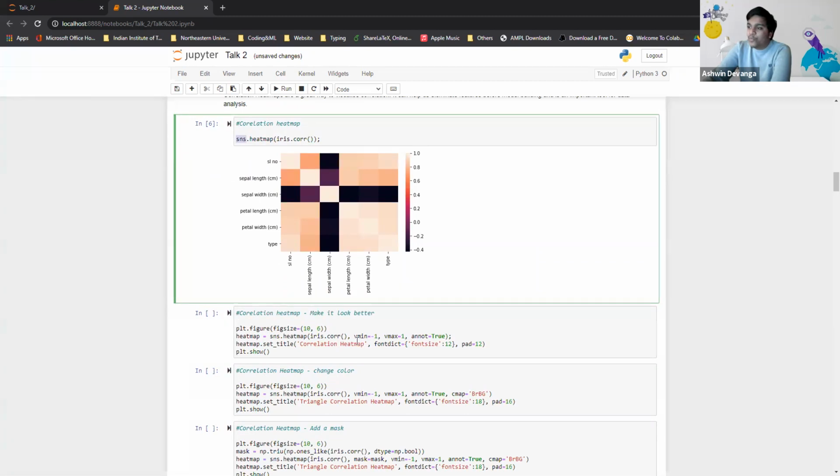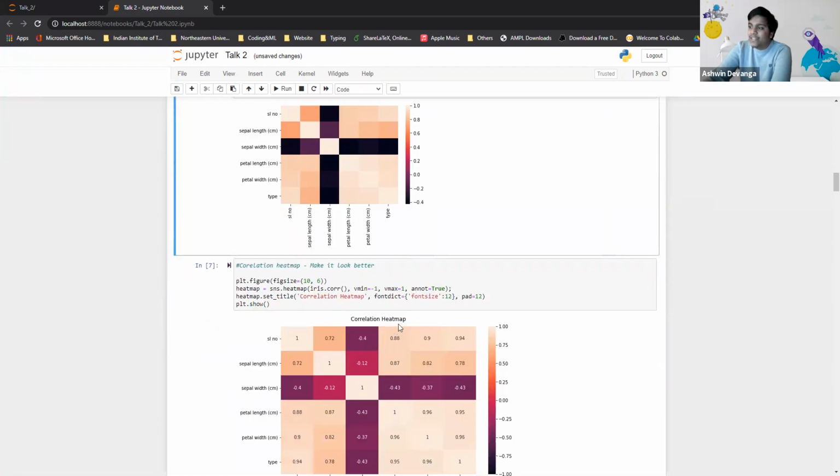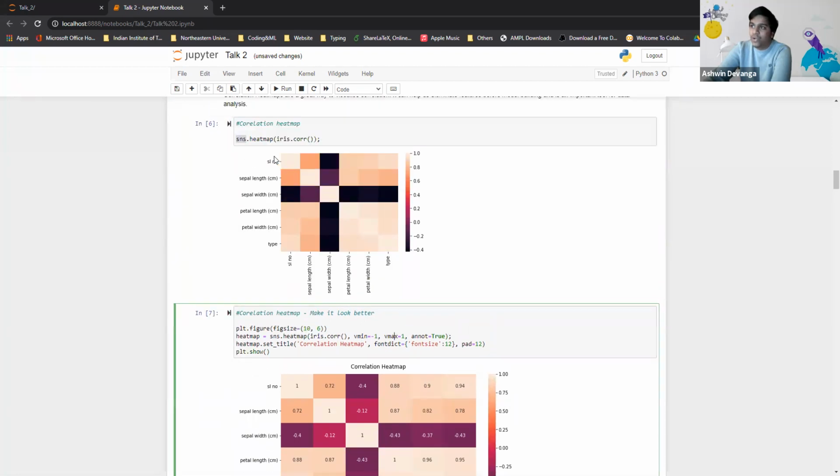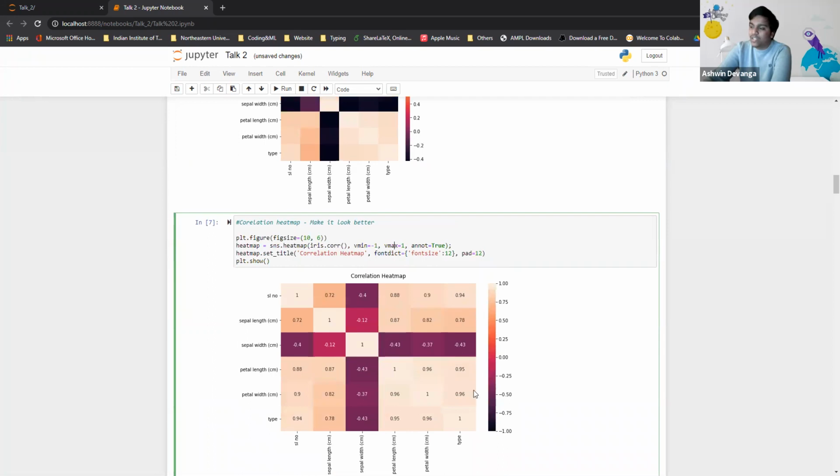There are a few more extra features. As you can see here, the correlation between the values is just between minus 0.4 and 1, it doesn't extend through. To make it more visually appealing, we can set vmin and vmax as -1 and 1, because the correlation value lies between -1 and 1 in general, and it plots it over that range. And so you can see the colors more distinctly.